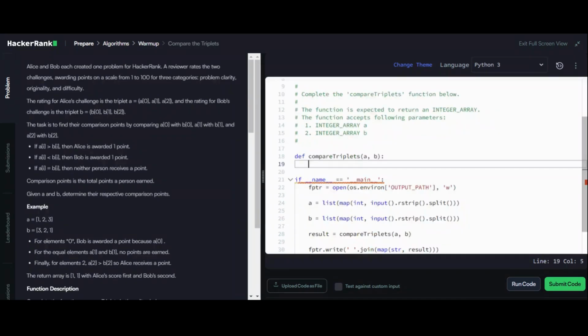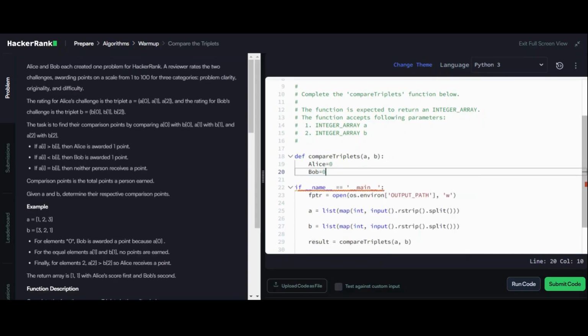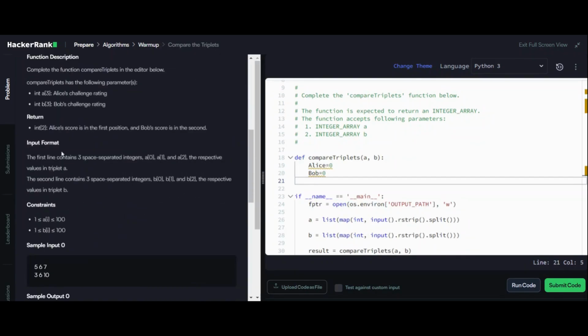In the function, as we could see, a and b arrays were passed. a is for Alice and b is for Bob. So initially let's assign 0 points to both Alice and Bob. If we look at the input format, it's given three space separated integers, for which we'll write a for loop for i in range of 3.